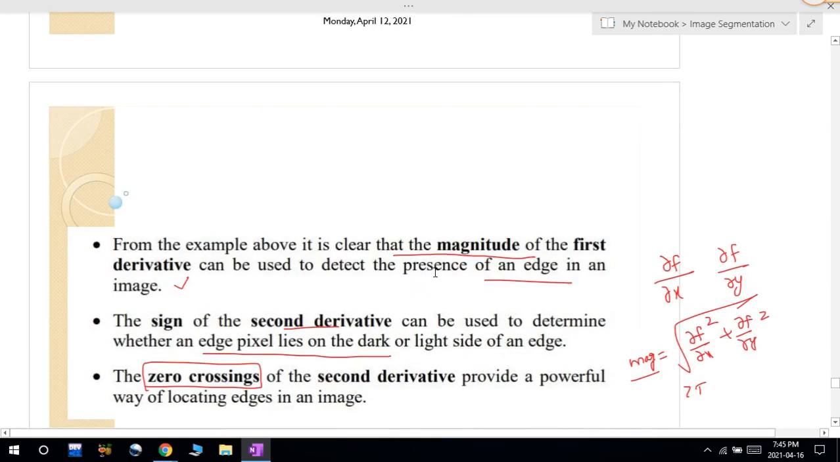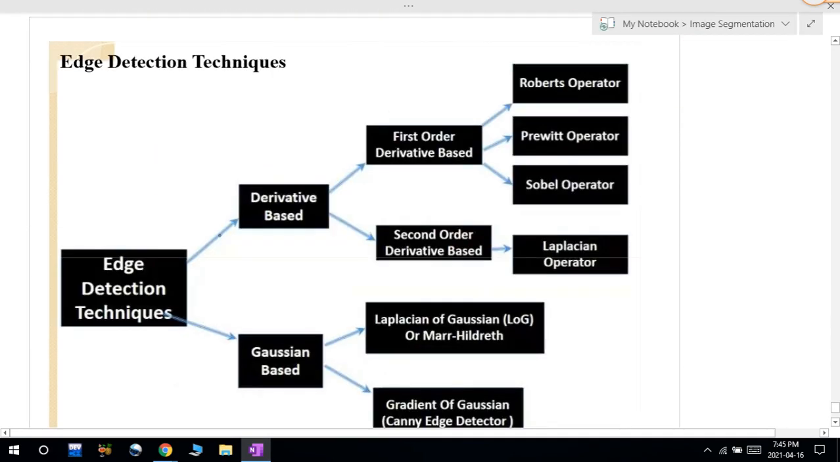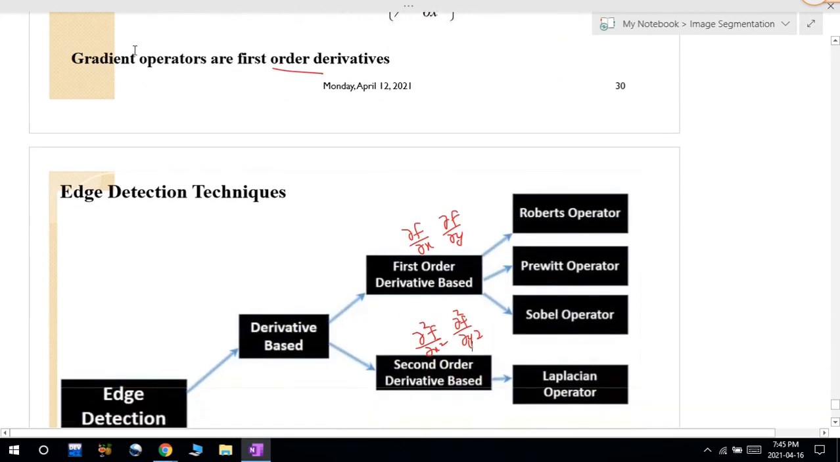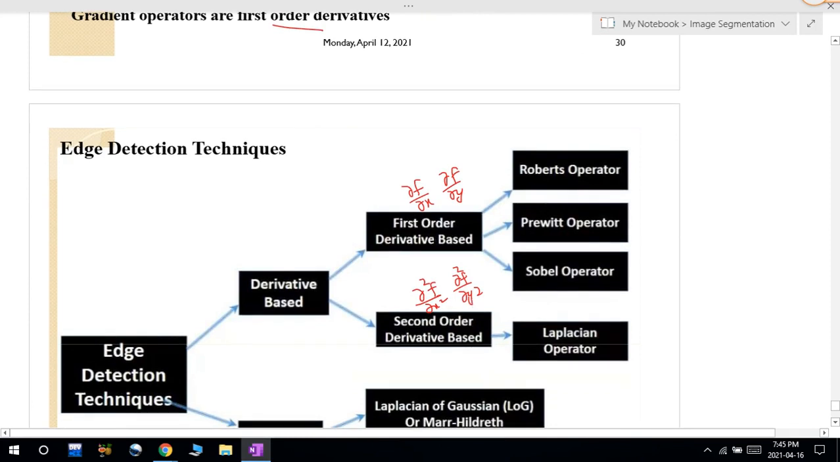The first one is derivation based. These edge detection techniques are divided into two types. That is first order derivative, where I want to find the first order derivation, that is dou f by dou x and dou f by dou y, and second order derivative, that is dou square f by dou x square and dou square f by dou y square. In the case of first order derivative, these operators are also called gradient operators. What are the different types of gradient operators? Roberts operator, Prewitt operator, and Sobel operator.